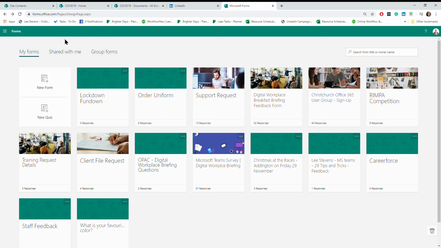So I'm just going to show you Microsoft Forms. Now this is a really nice, free, simple to use tool if you do need to capture data from clients, whether that be internal or external. It doesn't really matter as long as you've got the right settings turned on, that anyone can capture forms.